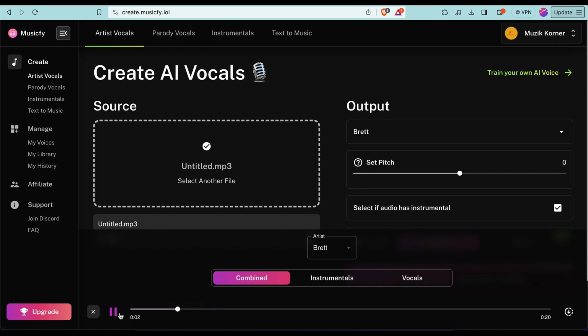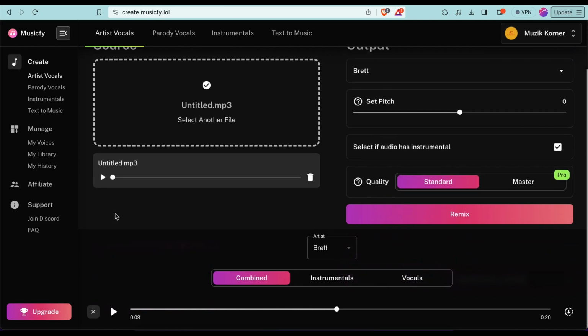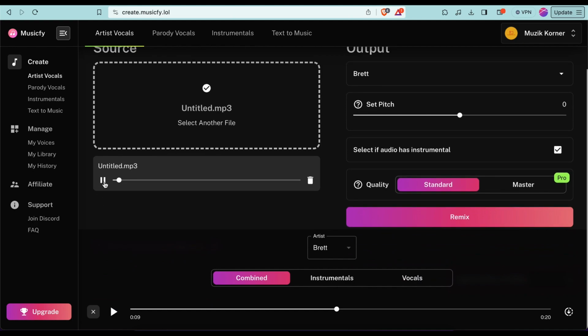La la la la la la la la la la la la la la la. Hear the original. La la la la la la la la la la la la la la la. Be auto-tuned again. La la la la la la la la la la la la la la la.